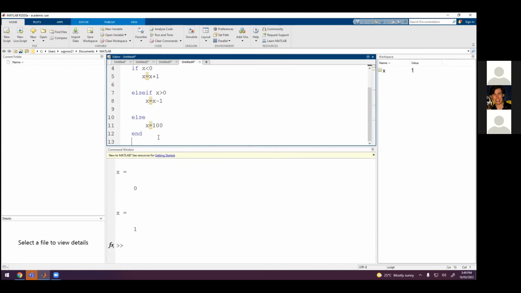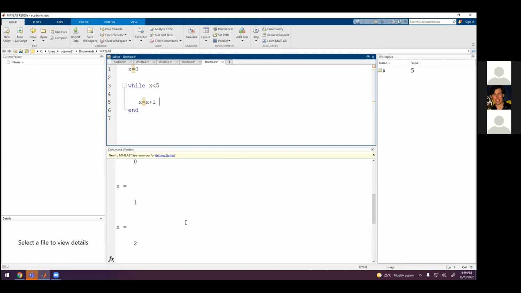We also have while loops. So while some condition, X equals X plus 1. Actually, I'll put this one in a separate script. So for example, we can have while X is less than 5, run this code. So we run this code. We start off with X equal to 0. It goes into the while loop. X is less than 5. Okay, let's run this. We'll add 1 to X.